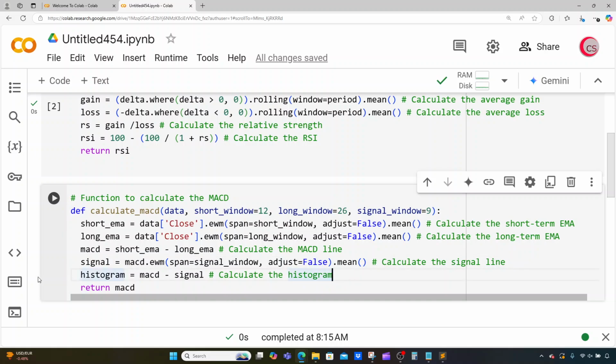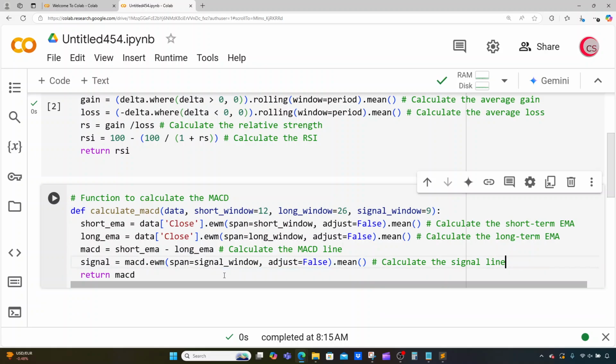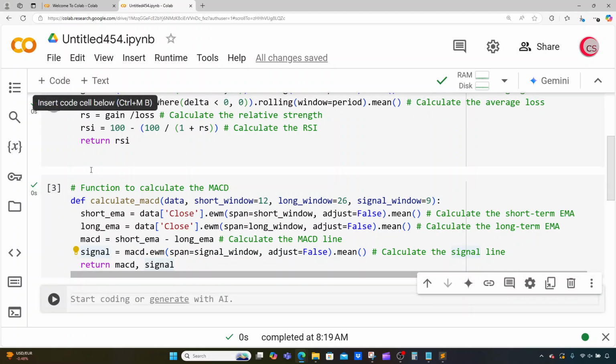All right, and then Google created this variable called histogram, which we're not going to use. So I'm just going to get rid of it. And then it's returning MACD, which is good, but I also want it to return the signal line. So I'm going to put comma signal here. And now that looks pretty good. So let's run this cell. Okay, so I'm going to create a new cell.